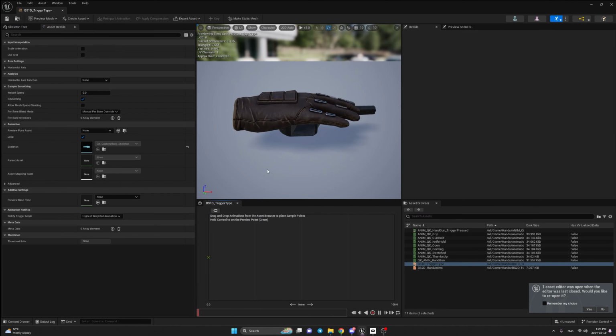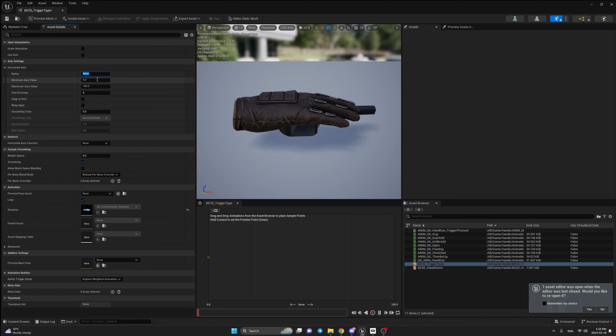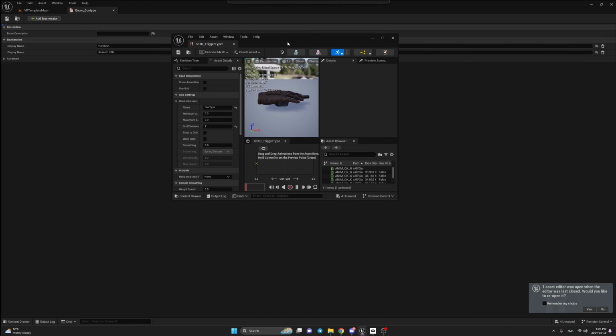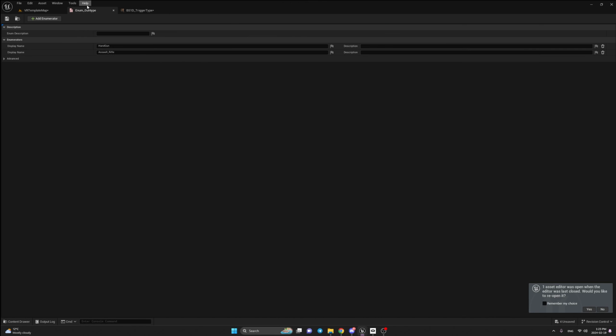We can open it, and the same way it works here. So instead of 2 axes right here, we're going to have only 1. So we can name our horizontal axis as gun type. As you can see here, we have our 2 gun types. The first one is handgun, the second one is assault rifle. So we're going to create our trigger type based on our gun type.